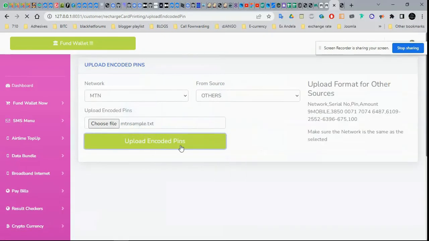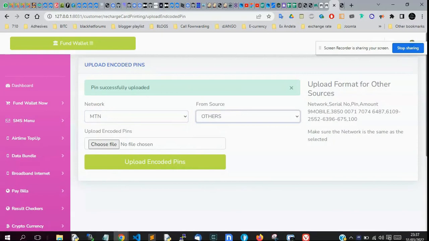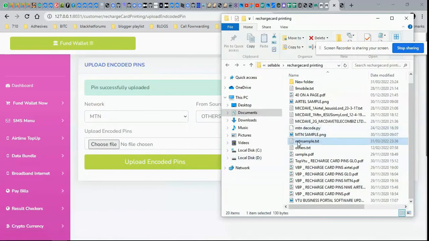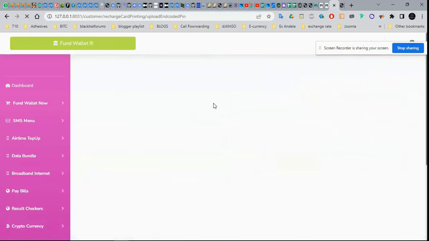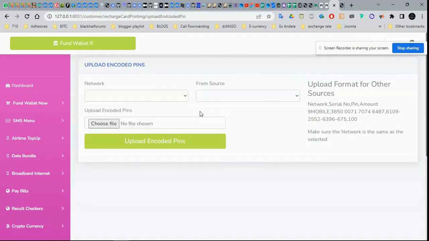That's all. So when I click on upload, I expect that I should get a successful response. If there is an issue, it will also tell you. If I try to re-upload that same pin, the first duplicate it gets, it tells you that you've already uploaded the pin before. Something has gone wrong. Check the file, you might have uploaded it before. Please check the error. It's a double entry of this pin, meaning that we already have that pin in the system. It will always detect that. So that's that. Now let's go back as a user to try to purchase ePins.